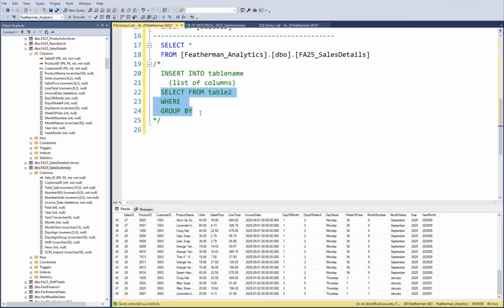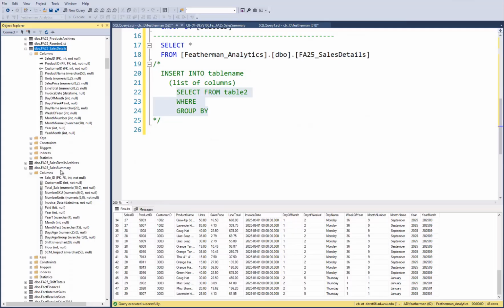So that's pretty cool. You can select data from one table and insert it into another table, and we'll do that when we do archives. Hey, select this old data and insert it into an archives table. But here we're collapsing the data and then saving it into another table. So we have a sales summary table. Today we have a sales details table. Today we're introducing the sales summary table.